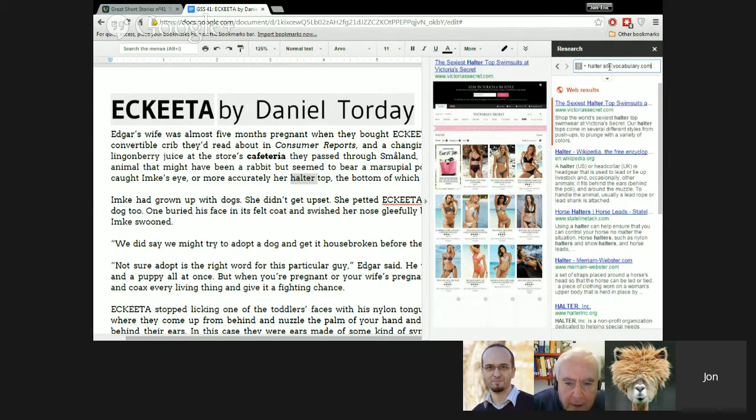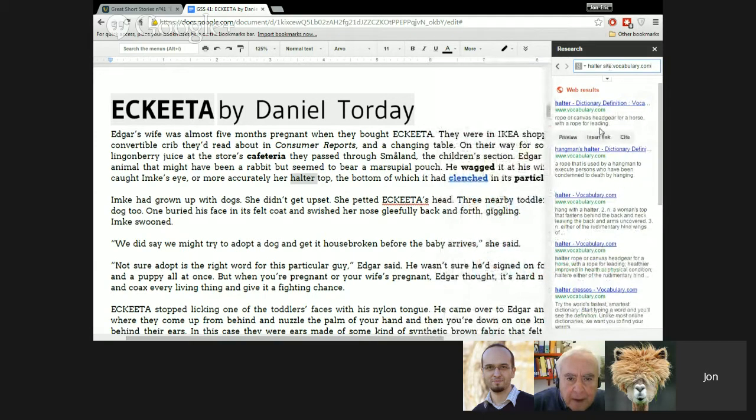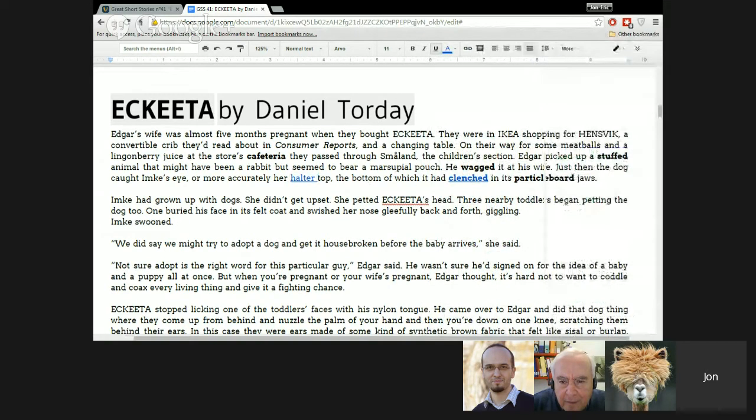And if we go to the real definition, halter: rope or canvas for a horse. So it's like the dog is biting her clothes. I guess it's like a bra or something like that, or halter top. But in this case, it might not be that. It might just be the kind of shirt that she's wearing. I'm not a woman, so I don't buy halter tops. But usually, we can get another picture of it. So it's some kind of piece of clothes.